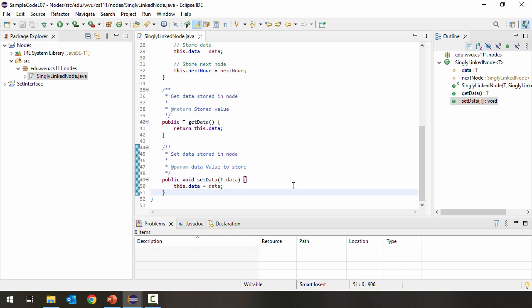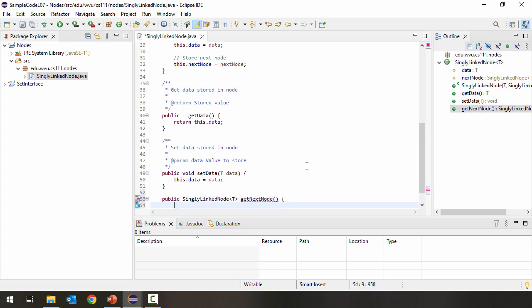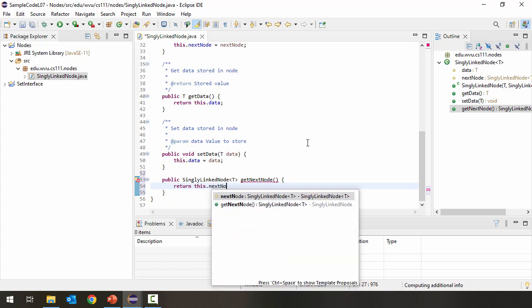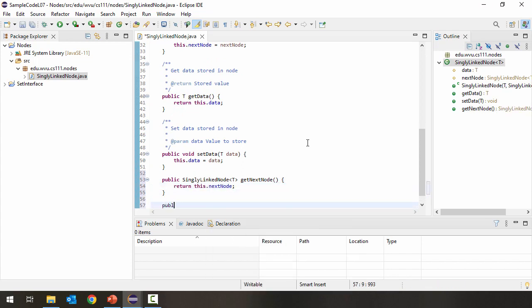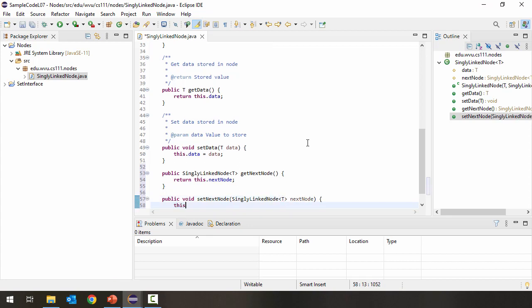We also want to create getter and setter methods for our next node field. So let's do the getter here. It's going to be a public access modifier. It's going to return SinglyLinkedNode with that T generic, and we're going to call it getNextNode with no parameters. And we're just going to return this.nextNode. And then for the setter, we'll have a public void called setNextNode, and it's going to take a parameter of type SinglyLinkedNode with the T generic that we'll call nextNode. And we're going to say this.nextNode equals nextNode. And I'll go ahead and provide some JavaDoc for this as well.